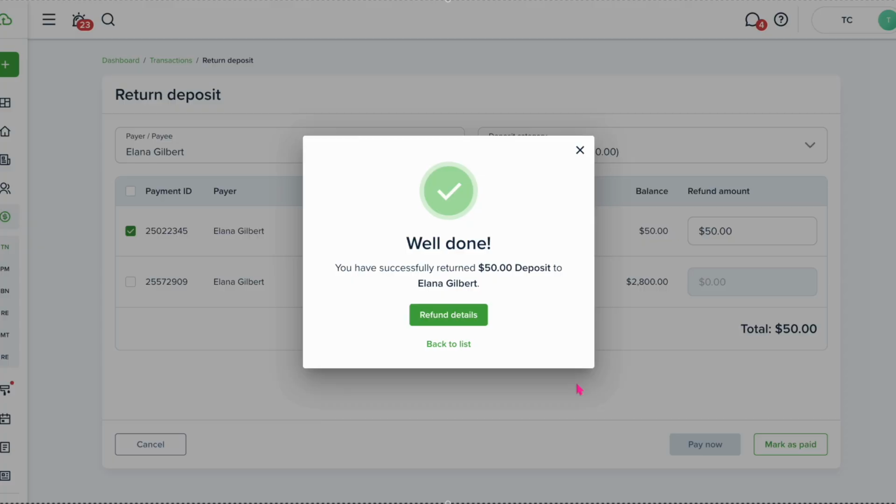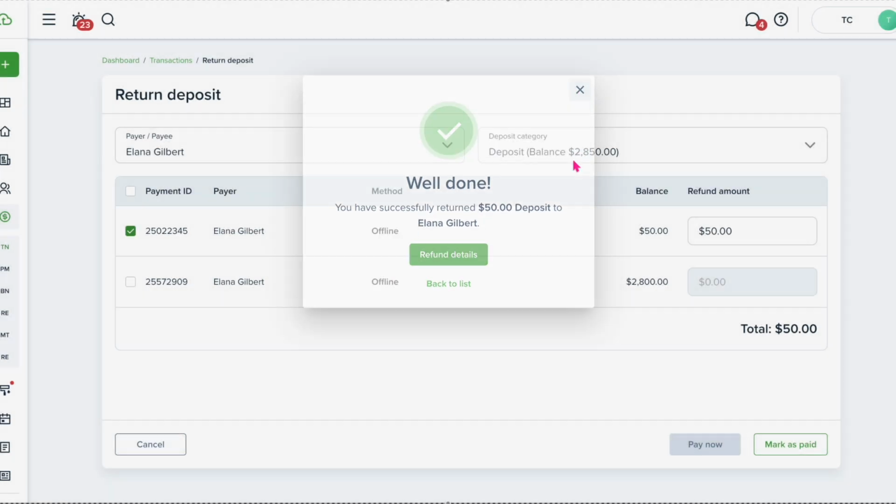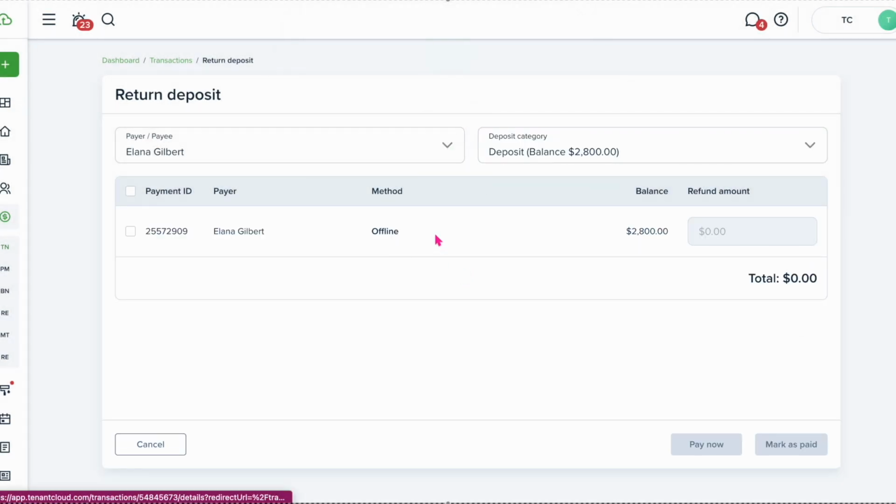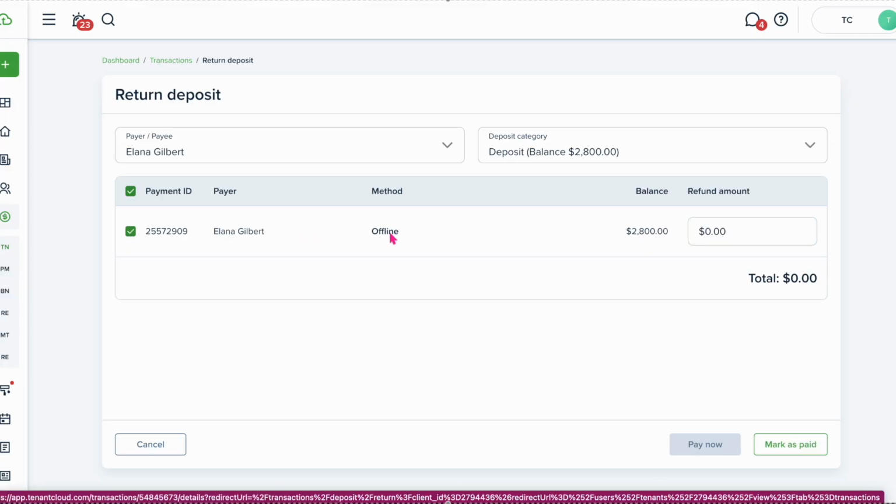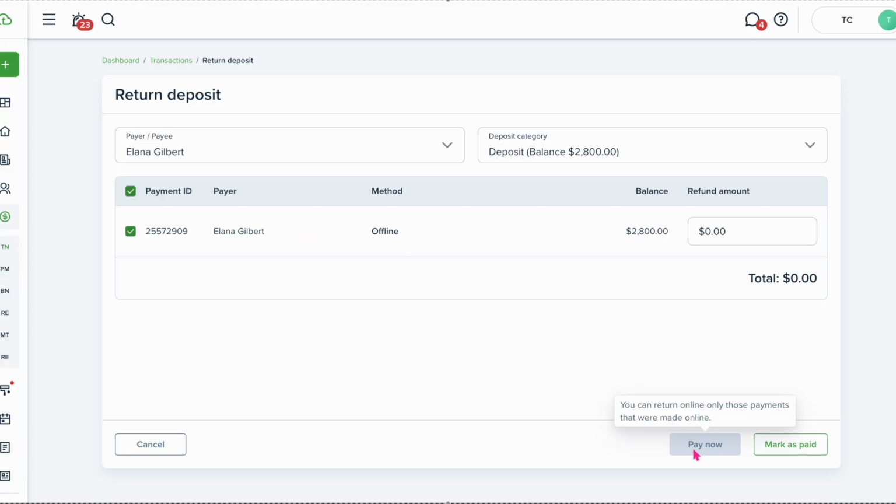Now, since this refund was paid offline, when I clicked refund, it's not physically sending that money back to the tenant. If it's made offline, you will have to send that deposit back to the tenant offline as well. If it was online, you would see here under method that it'll say online, and this pay now button would be green, giving you the option to send that back to them.